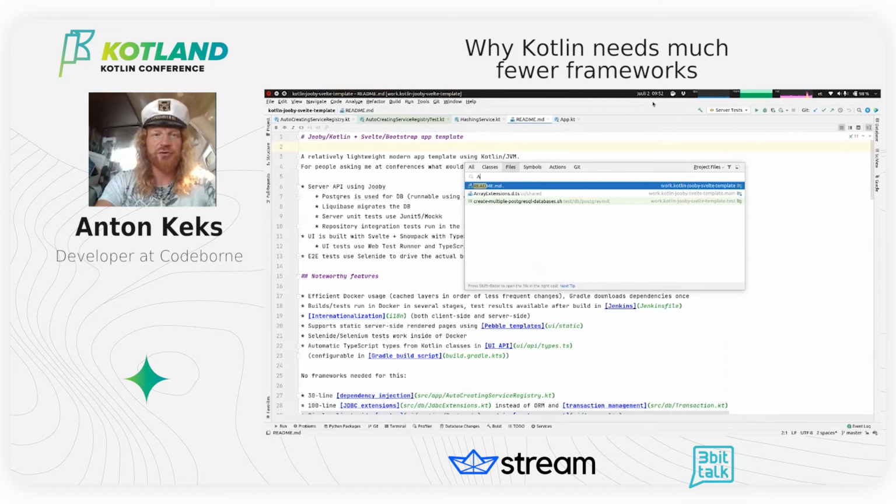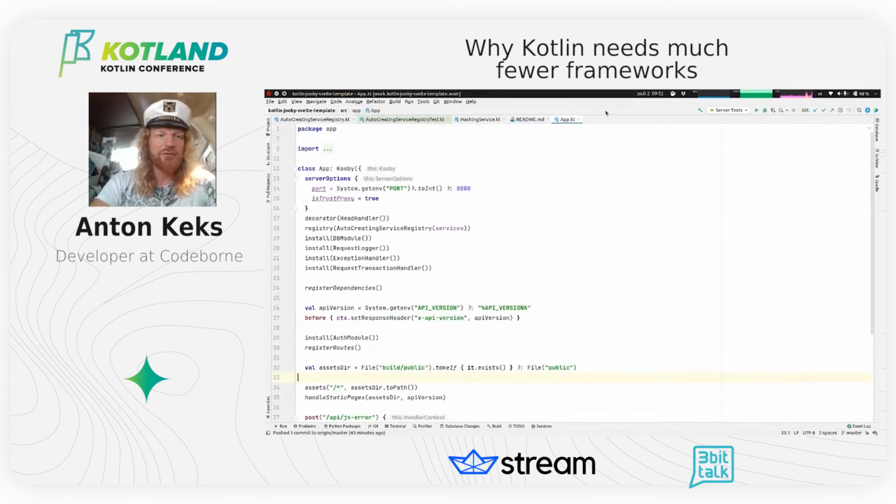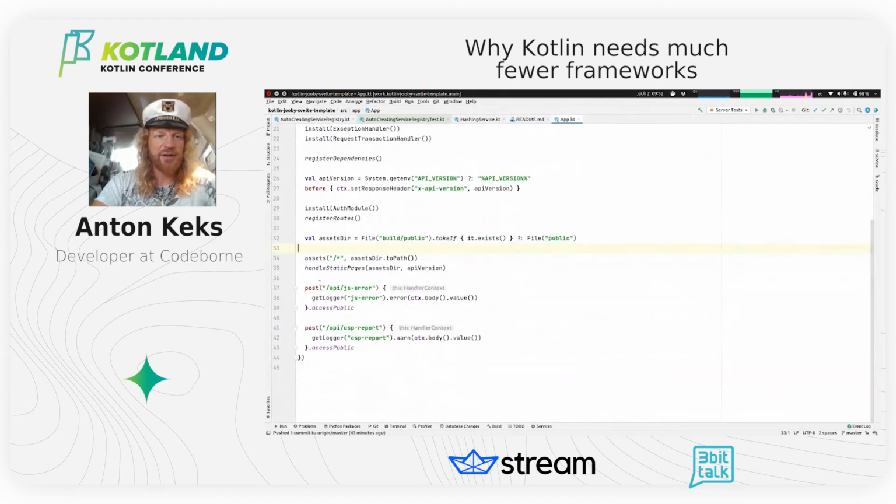Let's look at a simple example. For example, you can declare your routes like this. It seems pretty nice to me, and pretty lightweight. But this is not how I write most of my code.